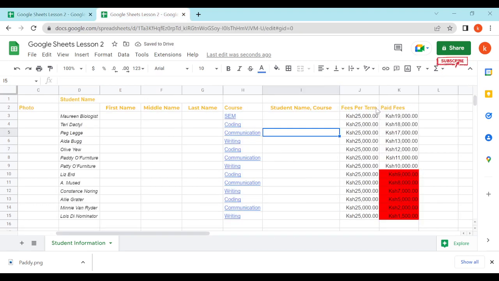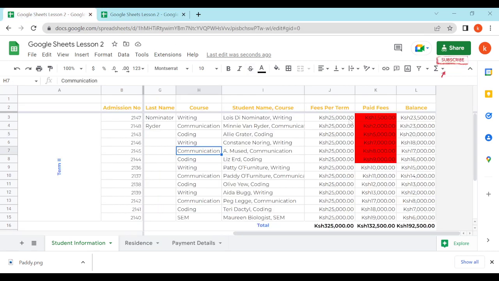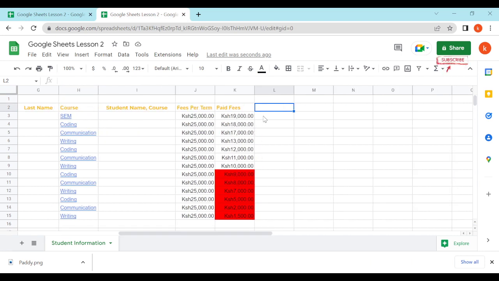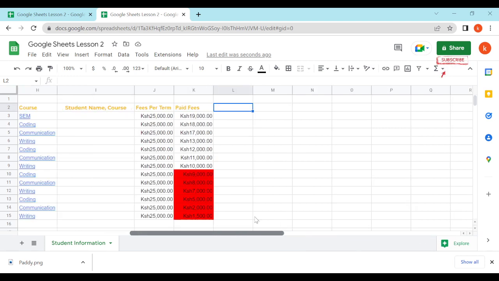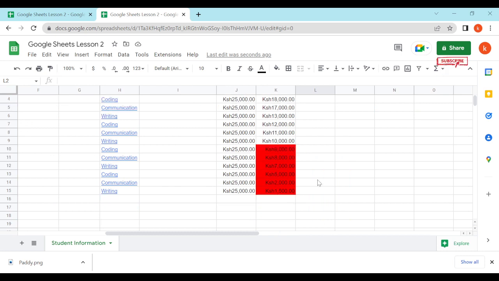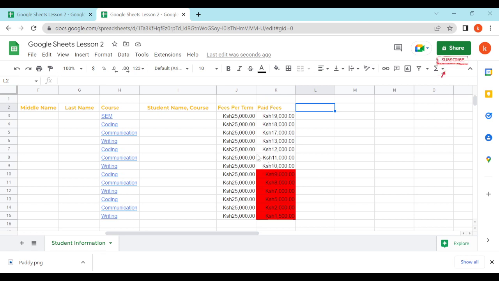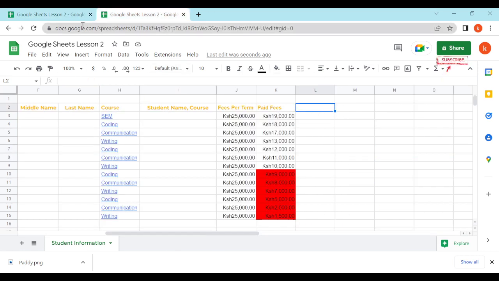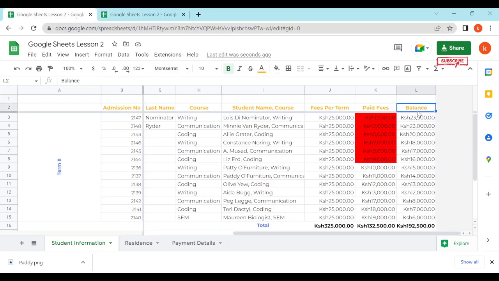Yes, I'm going to look for another one. So we have fees per term, paid fees, and then we have balance. So that's a new one. But look at this, very important to note also that we have extra columns accorded to us that we did not insert. When we're working with sheets, we normally have extra columns and rows that have been accorded to us even without us adding them. I'm going to show you how you can only remain with this. So basically it's deleting what you didn't need. So I'm going to copy the last column here.